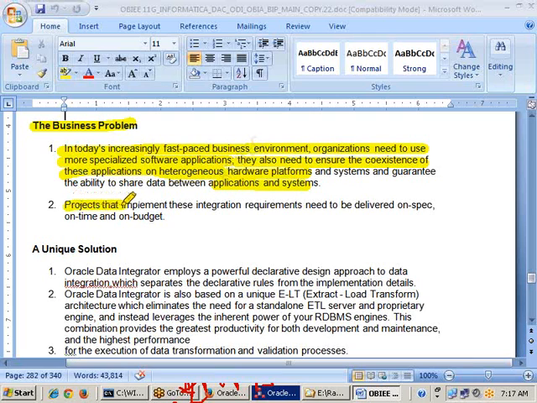Next, projects that implement these integration requirements need to be delivered on spec, on time, on budget. On spec, on time, on budget. These are three beautiful words actually. These three things can be done by only one guy. That guy is called ODI.